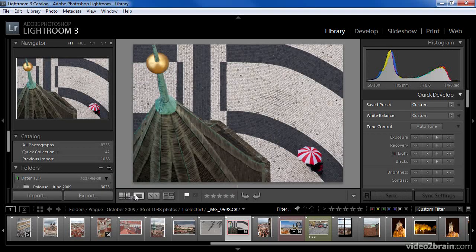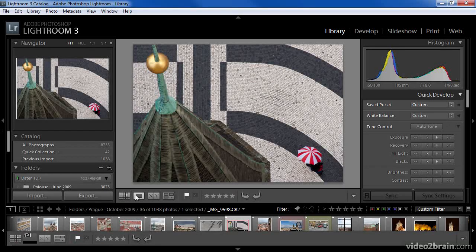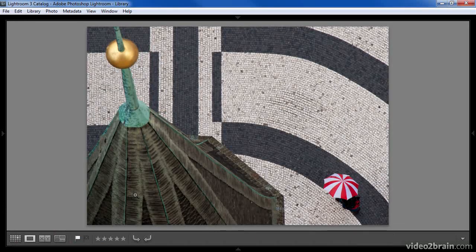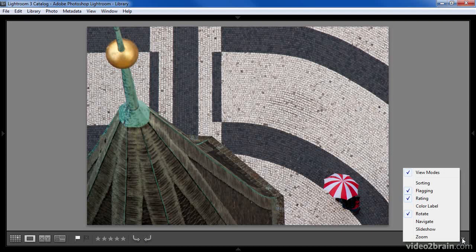I'll go ahead and press Shift-Tab to hide all of the panels so that I can focus on the Loupe View of this particular image. Note that even with the panels hidden, the toolbar is by default still visible below the Loupe View of my image. That means I can use the options on this toolbar to apply changes to the image. For example, I can apply a pick or reject flag, I can set star ratings, I can rotate the image, and I can even display additional options by choosing them from the pop-up at the right of the toolbar.